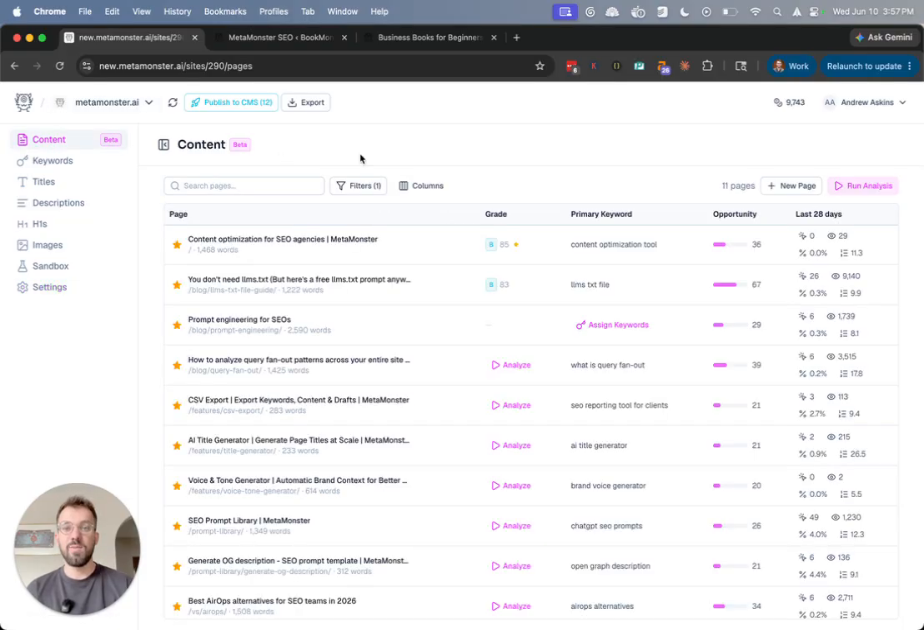Those are the basics of MetaMonster. We've really tried to make this tool easy to use, but still powerful for SEO agencies or web design agencies who are trying to offer SEO as a service.